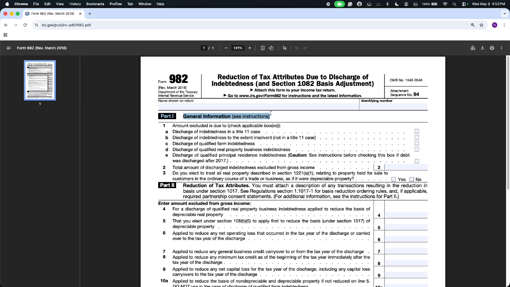On line 1, check the box that matches the reason the debt was discharged. For example, it may be related to Title 11 bankruptcy case, insolvency, qualified farm indebtedness, qualified real property business indebtedness, or qualified principal residence indebtedness. Only choose the box that applies to your situation.